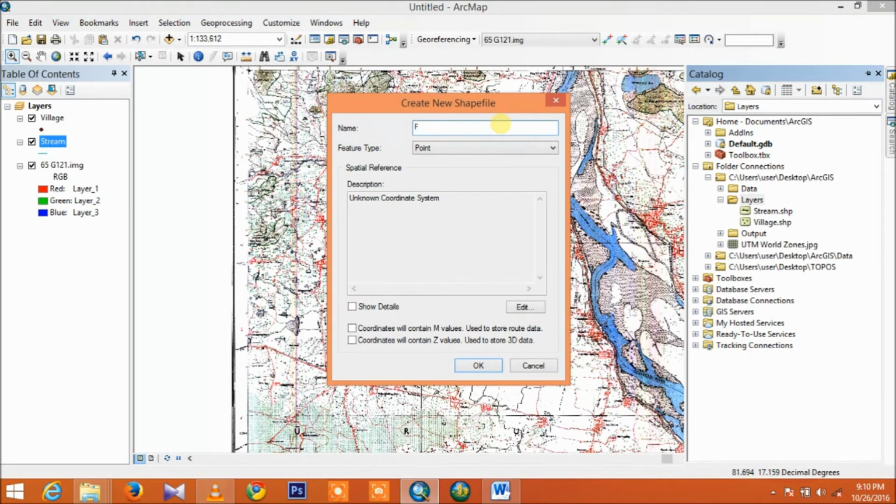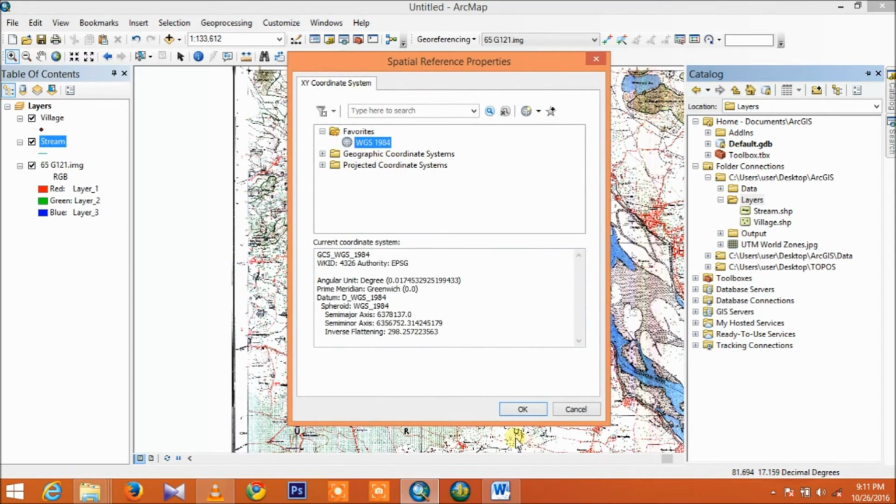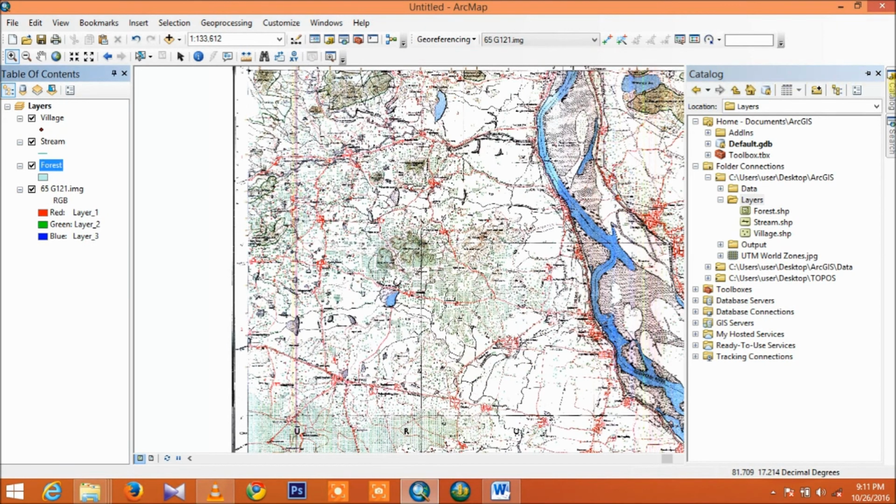Now I need one more shape file, this time it's forest. So forest is an area, which means polygon. So I need to give the coordinate system. Click on edit and WGS 1984. Okay and okay. So I've created the shape files, but I need to show where they are located.